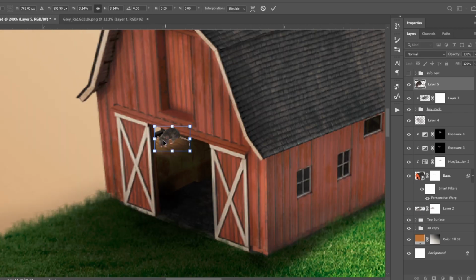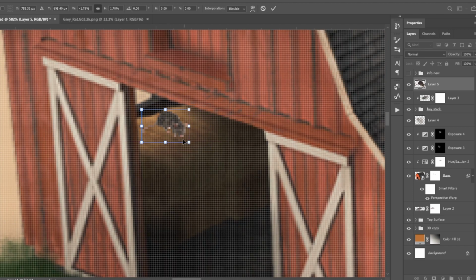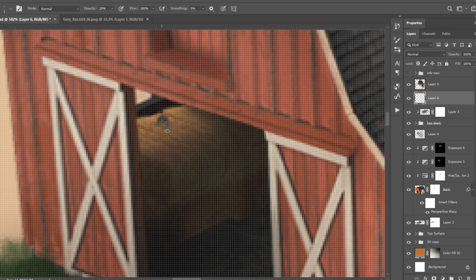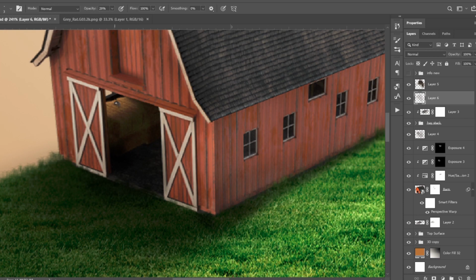Next I added this mouse, I don't know why, but I just did. I added it on top of the haystack. It is not going to be visible when zoomed out. But I kept that guy there.